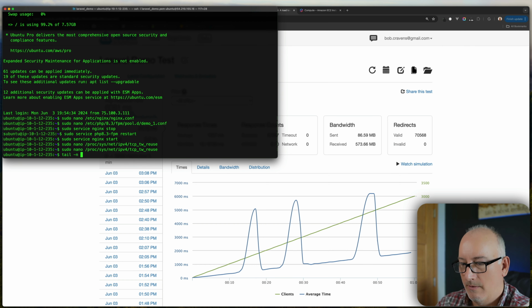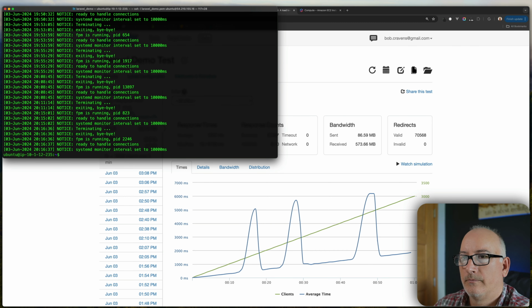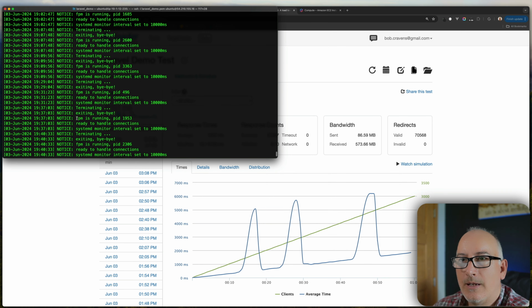So we should be able to tail our Nginx log first of all. And these are the issues that we saw the last time. So someone's trying to get to our .env file. So we're not going to look at that. That's not an issue. Let's tail our PHP-FPM logs. And again, I'm not seeing much here.